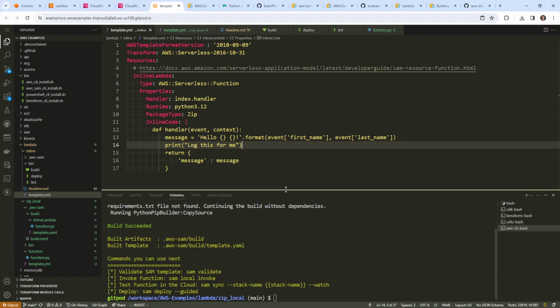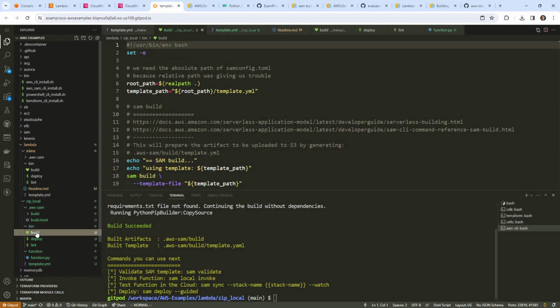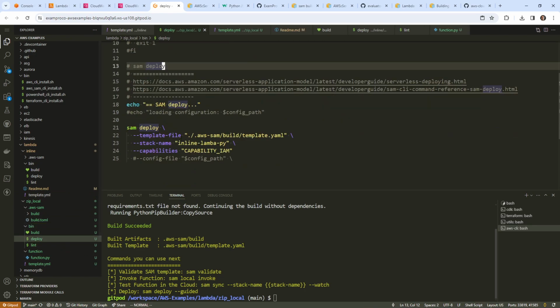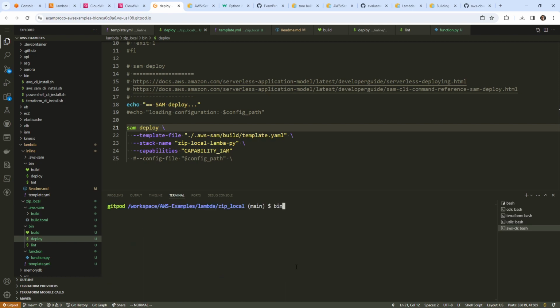Packaging is a good thing because if we package it, then it's going to send it over to S3, and then we can use it there. But for now, we'll just leave packaging out of the equation. I'm going to go into our bin scripts here. And so this one's fine. We'll go to our deploy, and we'll change our deploy to be zip local. All right. We'll type clear here, and we'll go ahead and see if we can deploy this. We'll say bin deploy.